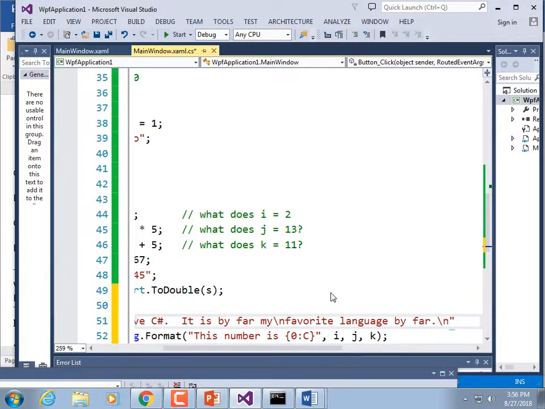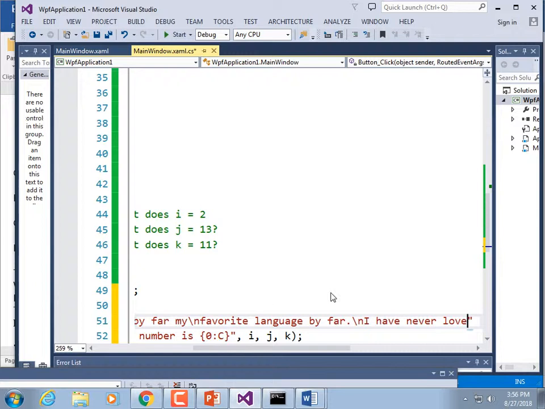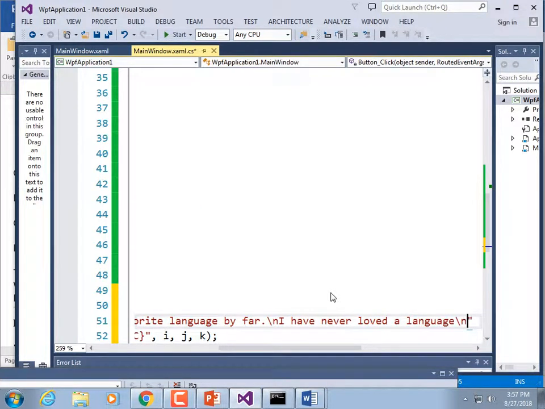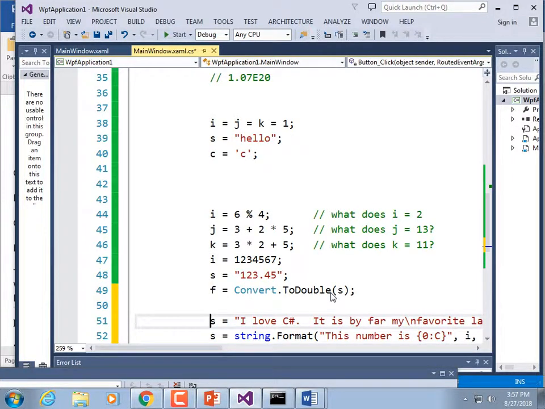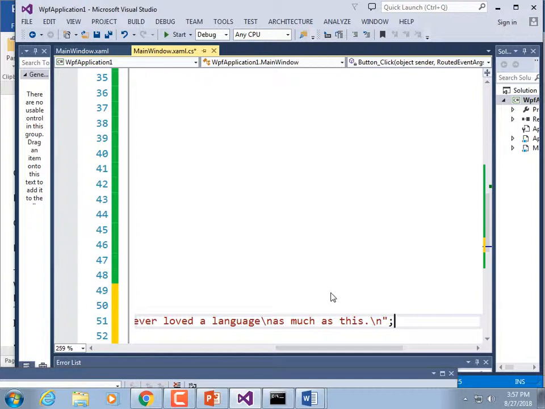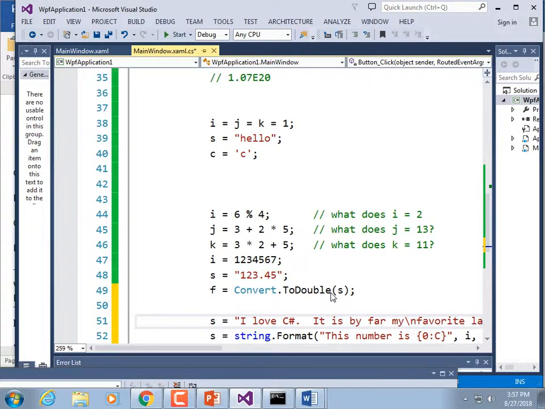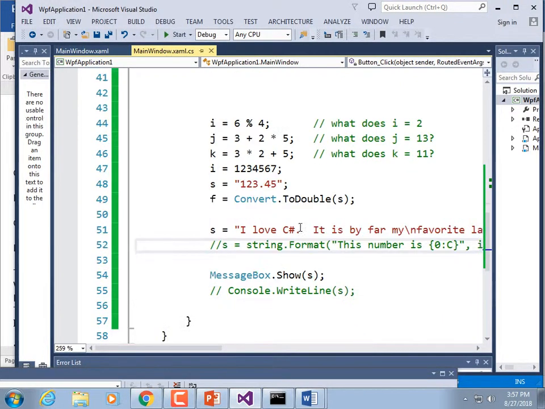\n. I have never loved a language, \n, as much as this. \n. Okay, so I have a very long string separated by \n's. It's all in one literal. I'm going to comment out this string formatting so that I can see what it looks like when I call messagebox.show.